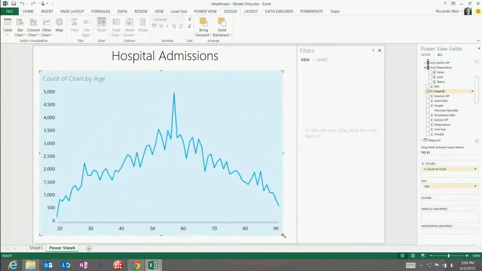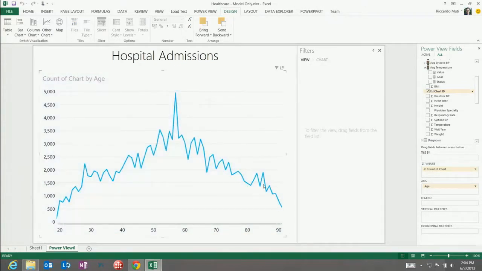I don't get a ton of young people. I don't necessarily get a ton of old people, because not everybody lives that old. But we get a lot of middle-aged people. And what's interesting also is you have this huge spike for some reason at age 57. So it would be interesting to drill into that further.